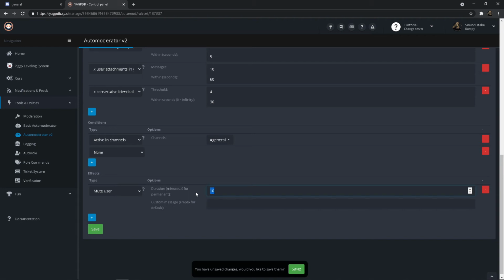Plus, I wouldn't recommend having a time limit of the mute for this one, because you ultimately want to make sure that they don't get a chance to do anything else. So I would say set that for 0, which means that will be a permanent mute until you tell the bot to unmute them.